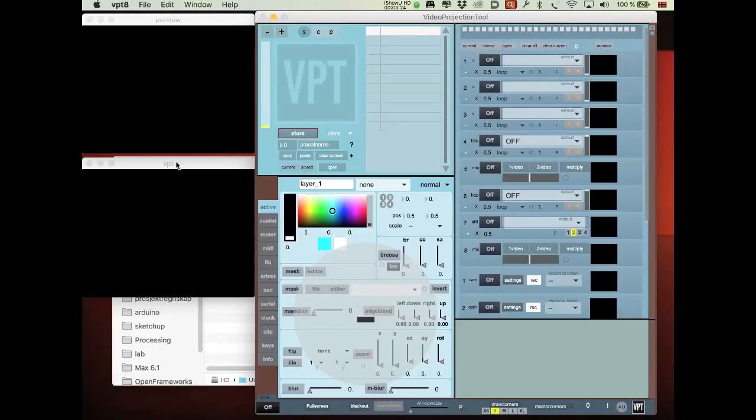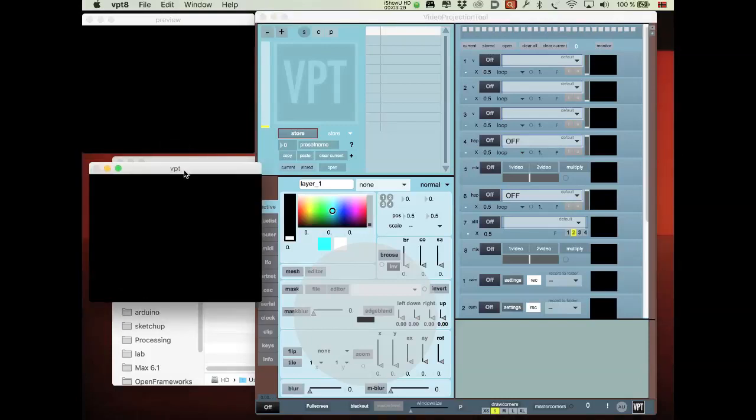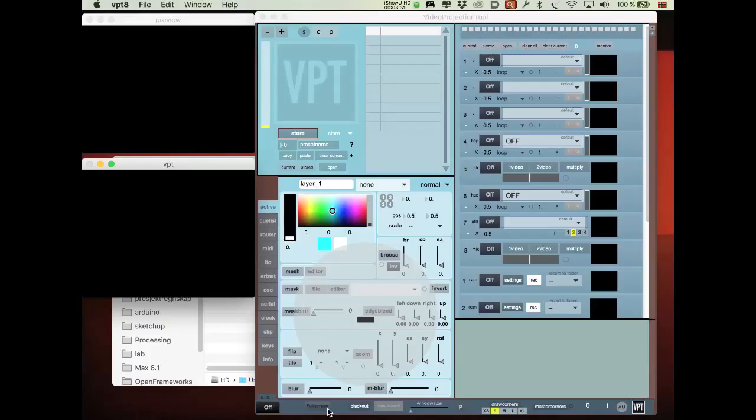The VPT output window is the window that you would then drag to your projector and then go into full screen mode, either using the full screen button or the escape key on your keyboard. Right now there's nothing going on inside VPT because we haven't loaded the project. One indicator of that is that this button is off, which is basically the on-off button for the engine of the VPT. There's also no content anywhere in the layers or in the sources.